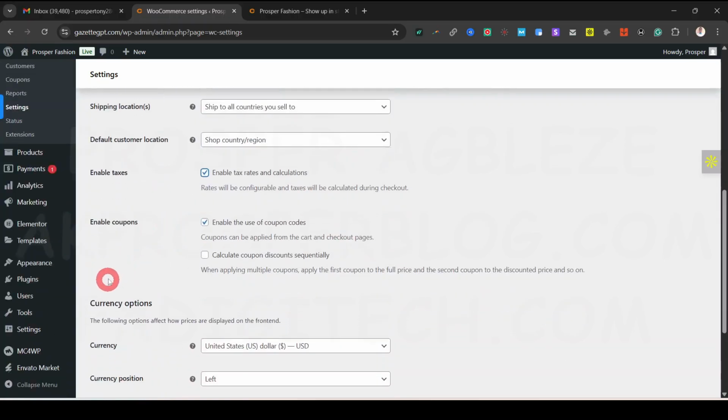Then we have enable coupons. Yes, enable the use of coupons. And then if you want to, you can also calculate coupon discounts sequentially. You can read what is here. It says apply multiple coupons, apply the first coupon to the full price, and then the second coupon to the discounted price, and so on. I won't be checking this. What it means is that if there is a coupon, maybe a 10% off, and the person applies that coupon on a product of $1,000, it will reduce the price from $1,000 to $900. If the person has another 5% coupon, the person can keep applying those coupons for the same item. But we don't want that, so I won't be checking this.